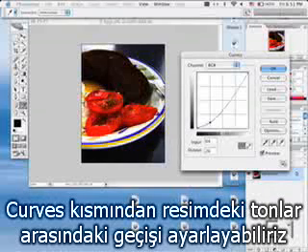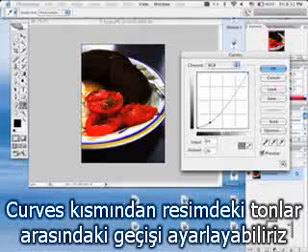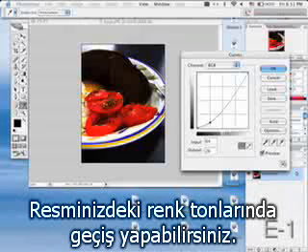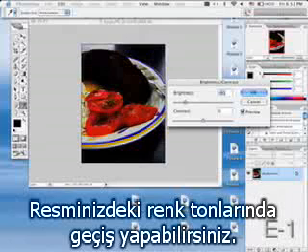Another thing I like to do is go to adjustments. Sometimes I use curves instead of levels. And again, it does something pretty similar, where it lets you adjust the range of tones that you might have in your image.